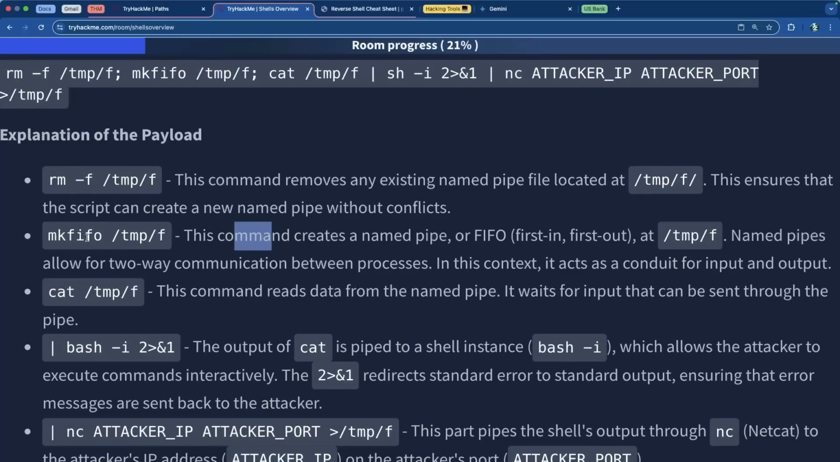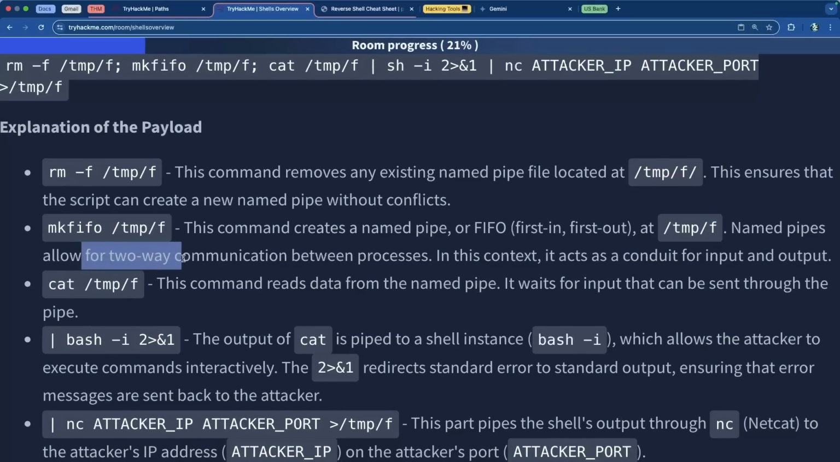So the mkfifo command creates a named pipe, or a FIFO, first in, first out, in the temp f directory. Named pipes allow for two-way communication between processes. In this context, it acts as a conduit for input and output. So literally imagine a pipe, right?